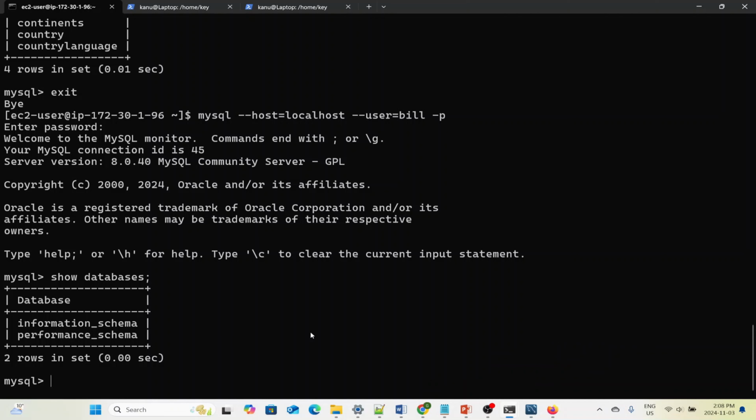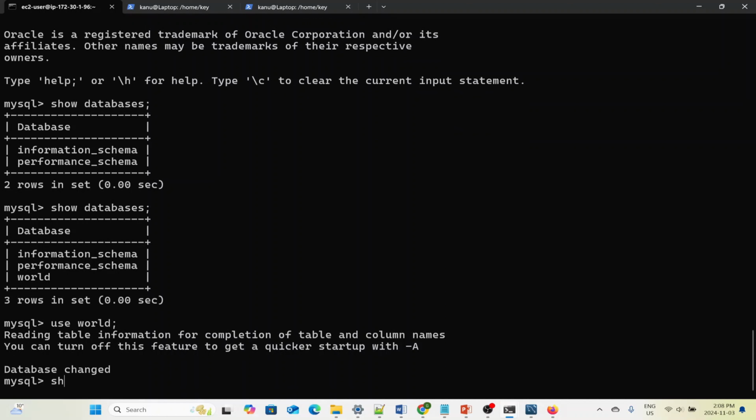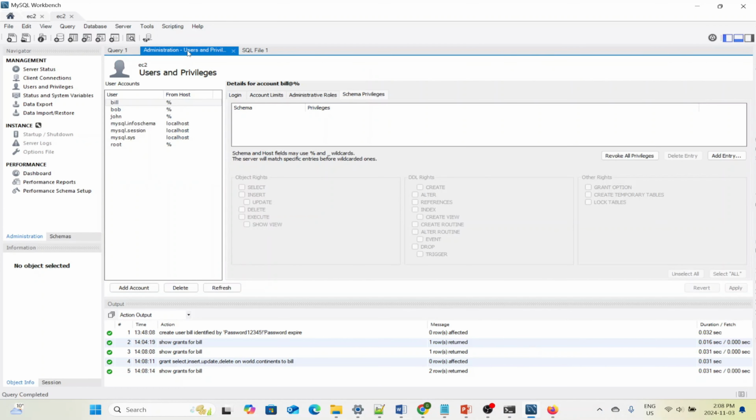So if we go back here and we're logged in as Bill, if we show databases, now he can see world. So if we use world and if we show tables, he's only able to see the one continent. So that's giving privileges and permissions in using the MySQL workbench, and seeing how that affects what the user can see on their end of the user interface.